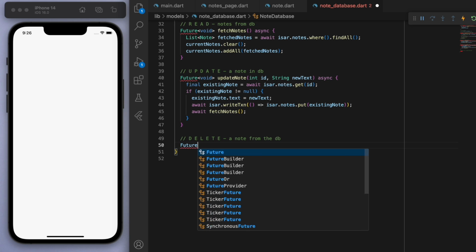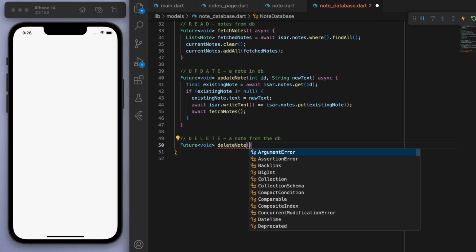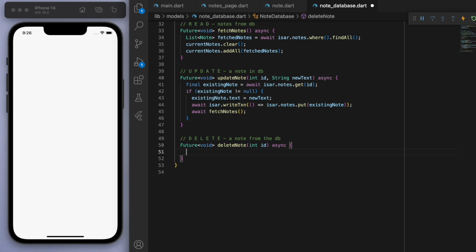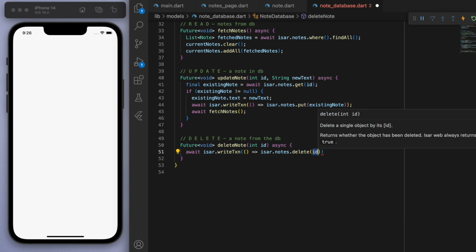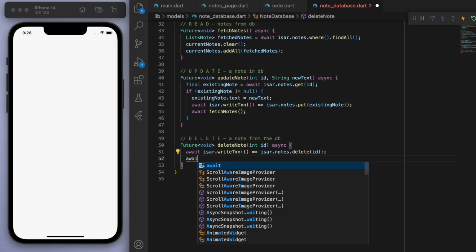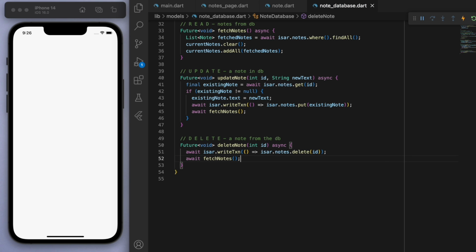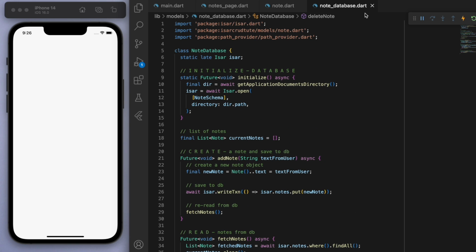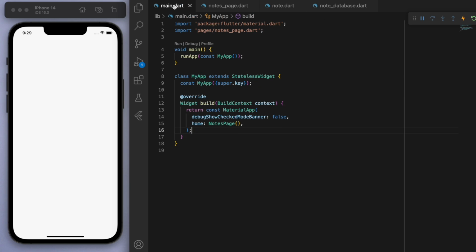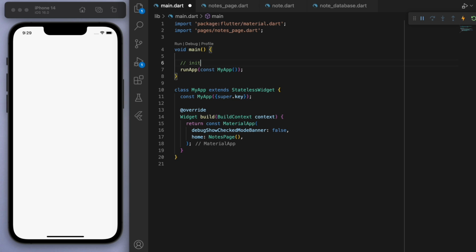And lastly, let's delete a note. So for this, all I need is just the ID. And then we can say write transaction and then delete. And let's fetch the notes again. Awesome, so that's the CRUD operations for the note database. So remember this initialize method? Let's come back to our main.dart file and we're going to initialize the note database.